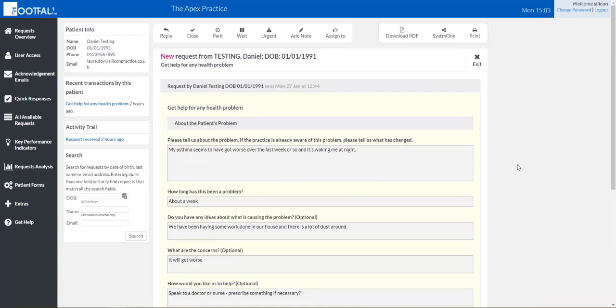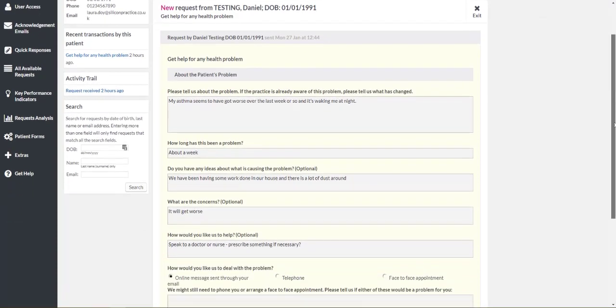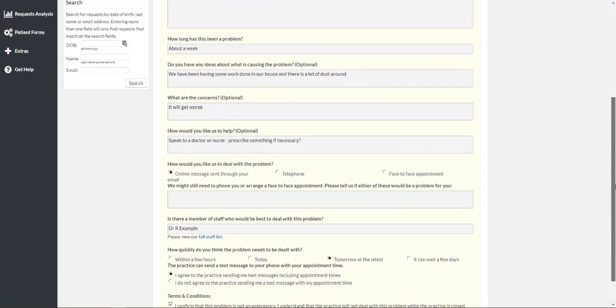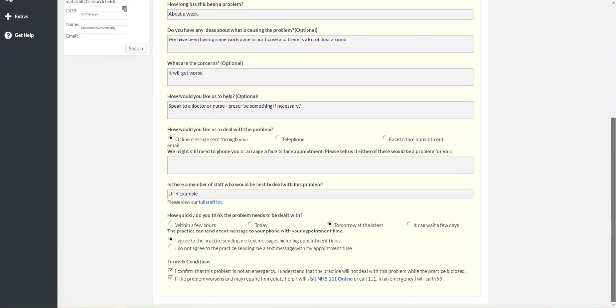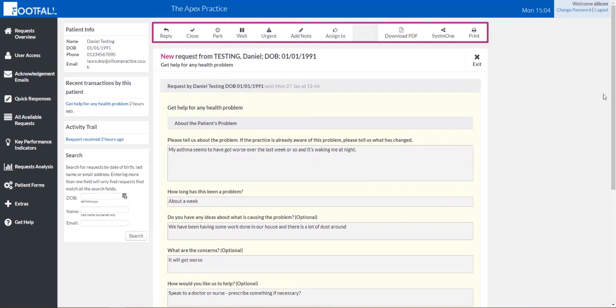When you open a form, you'll see the form exactly as the patient did, but with all of the patient's request information on it. In this example, we can see that Mr. Testing has had some difficulty with his breathing. He's asthmatic and is asking to see a doctor or nurse. As a receptionist, or anyone looking into this request, we have some options at the top of the form. Over here, we have some options to download, print or send the request to the clinical system.